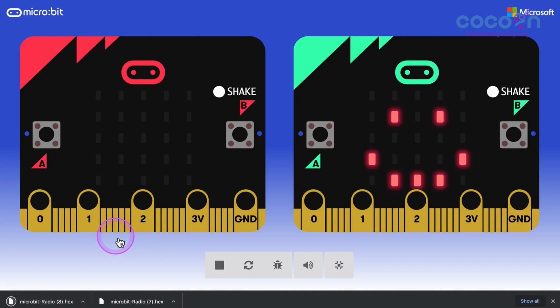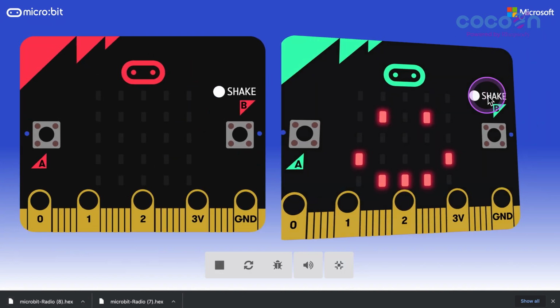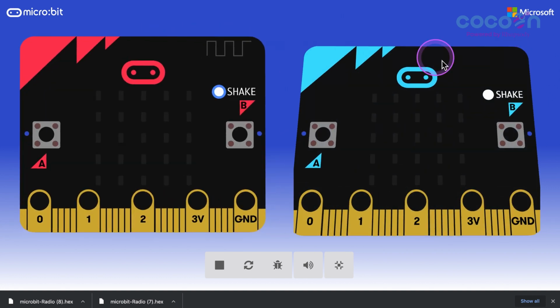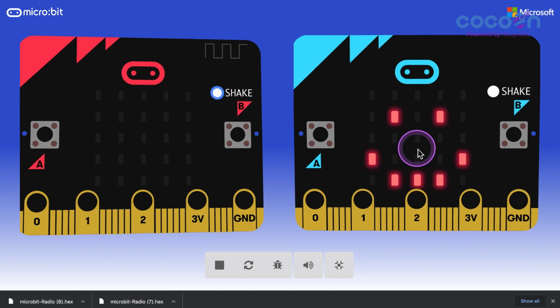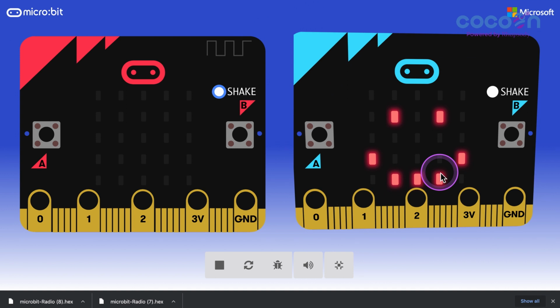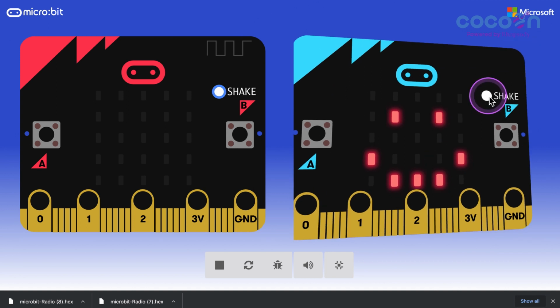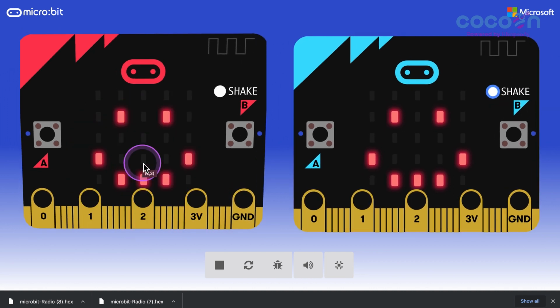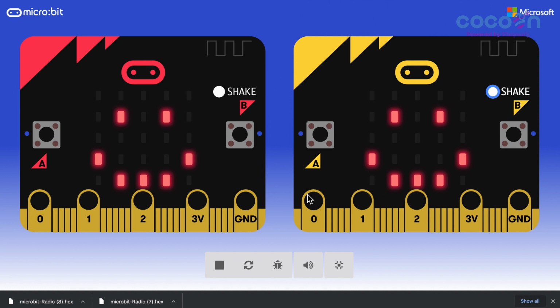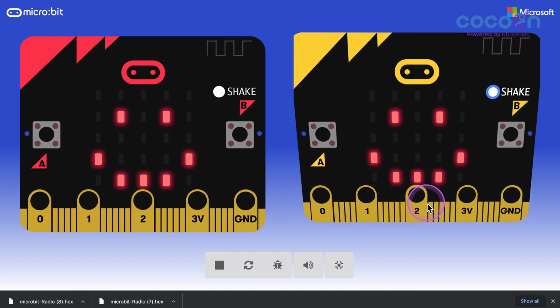when I test my project, shaking one microbit, it will give me the same result on the second microbit. I click on the red microbit. I shake the red microbit. See, I get a smiley even though my first microbit is sending the message hi. Same way, shake the blue microbit, you will get a smiley on the red microbit. Now, you will see that both your microbits are showing the smiley.